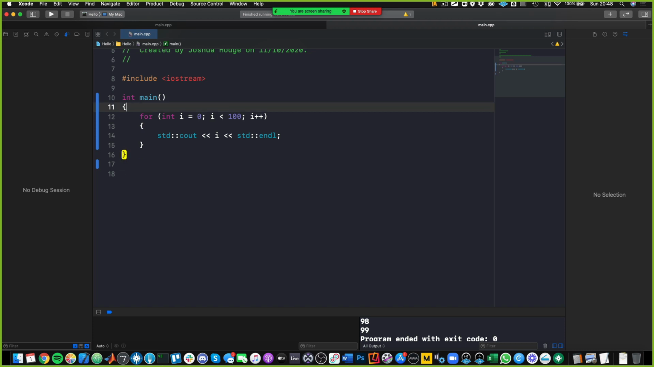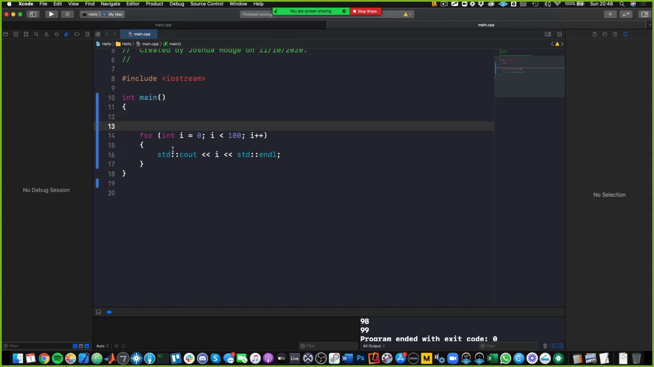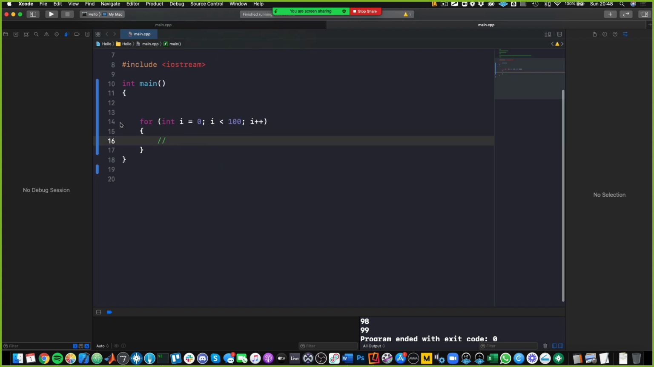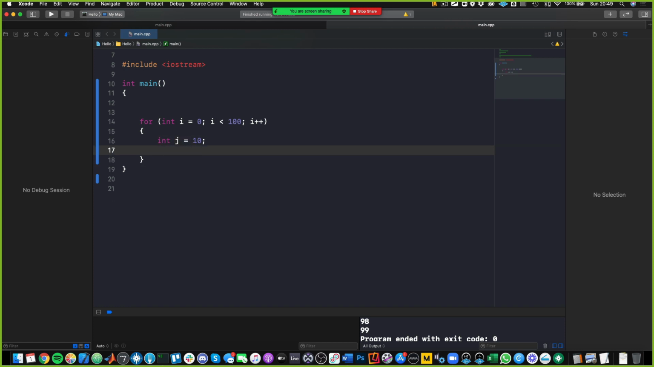But yeah, it's important to understand that anything that you declare within the for loop is only going to be local to the for loop. So it will not exist outside of the for loop. Okay, so if I have an int j equals 10, and then I say j plus equals i, then j will not exist down here.